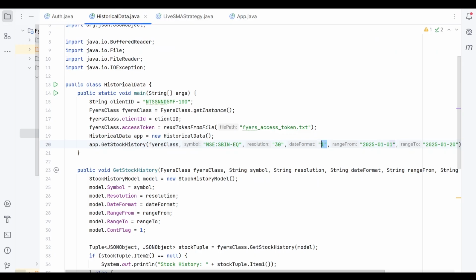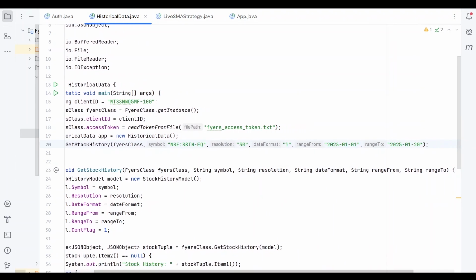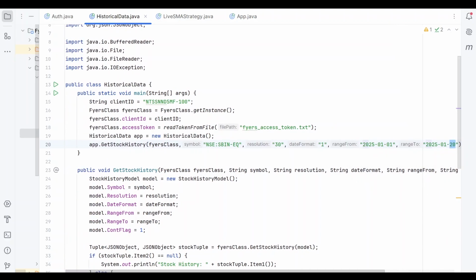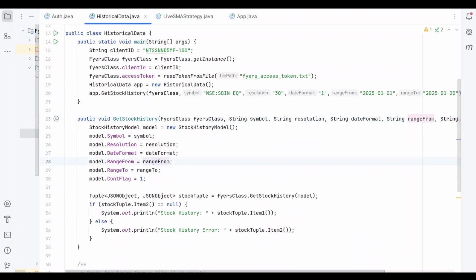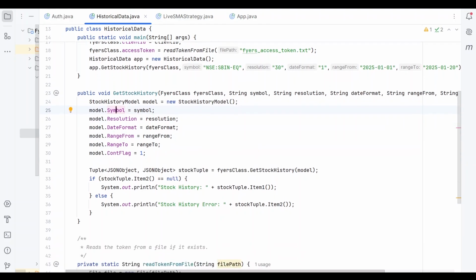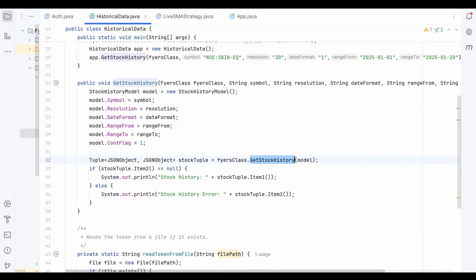So let's go back here. This is what I'm doing. Resolution is 30, my date format is 1, which means I want it in YYYYMMDD format. Let us say I want to get the data for 1st January till 20th January 2025. This gets passed on to this function, which reads all these parameters and adds them to the stock history model. You can see all the model parameters getting updated here, and this is how it calls the FYERS class get stock history and prints out the result for us.